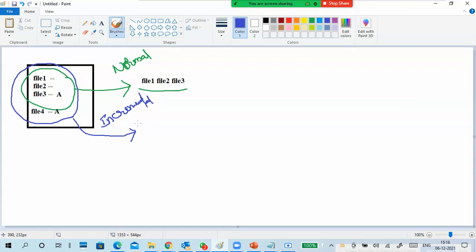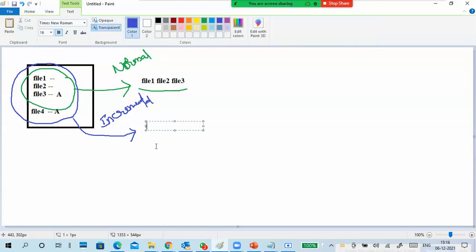I select an incremental backup. So what are the files that will come here? Any guess? Anybody? After taking an incremental backup of this complete data, what are the files that will be located in the backup location? Anybody? All files. What is incremental backup? Modified. Modified and created. Which files are modified? 1, 2, 3.